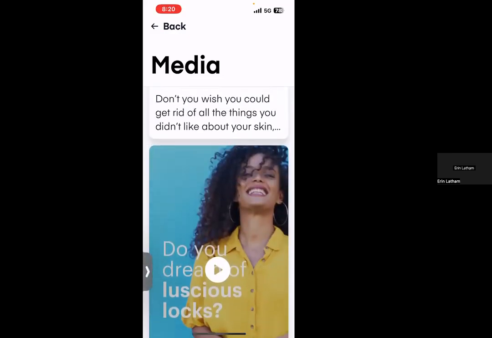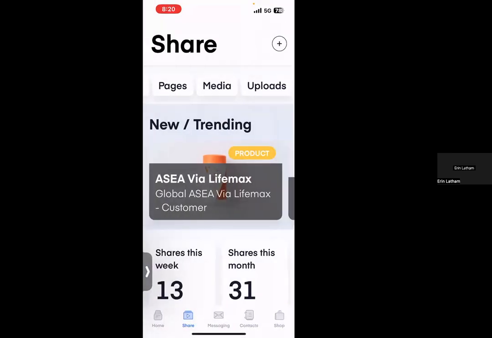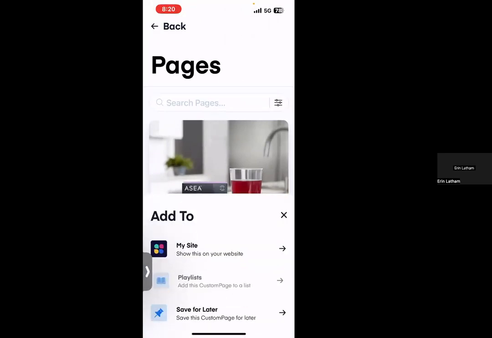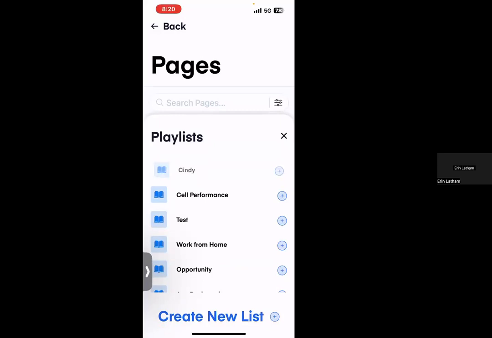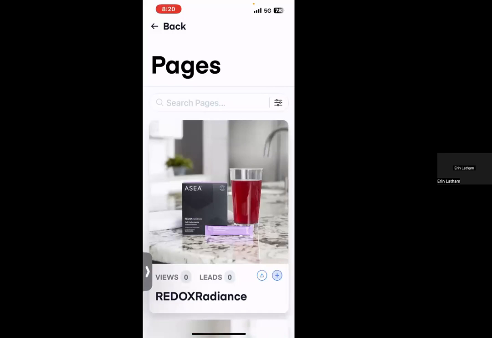So not only the media can go in there, but anything you've uploaded, any landing pages. So I want to be able to make sure Cindy orders the product. So I'm going to add the product to my playlist. I'm going to put it in Cindy. You can put it in multiple playlists at the same time.